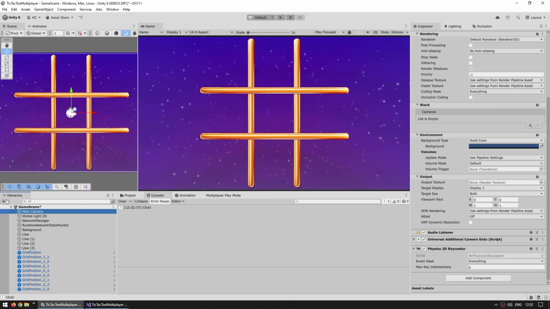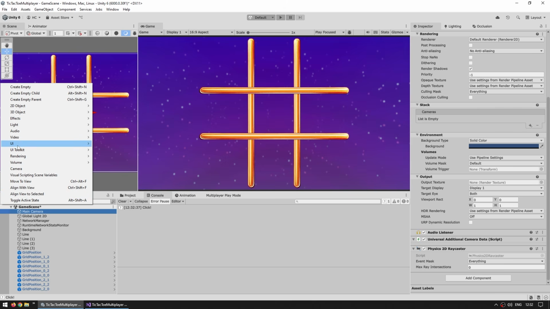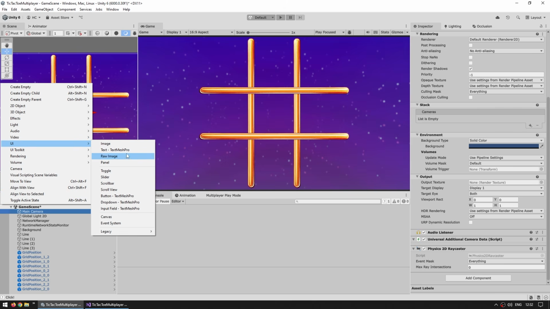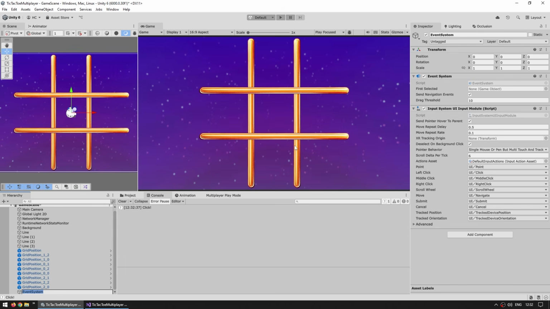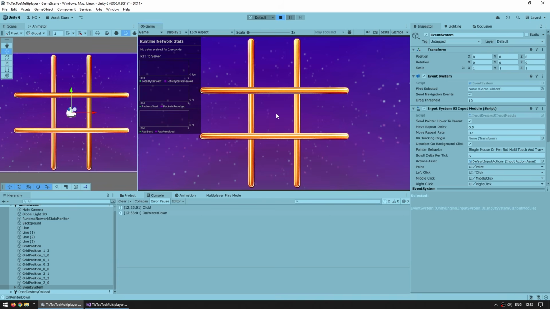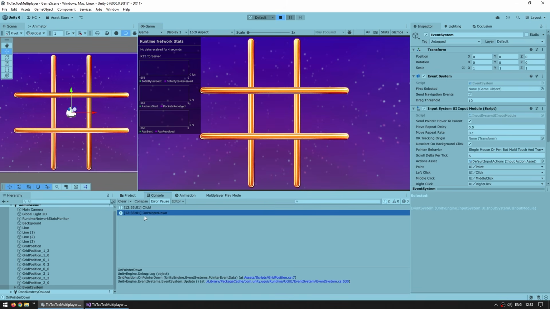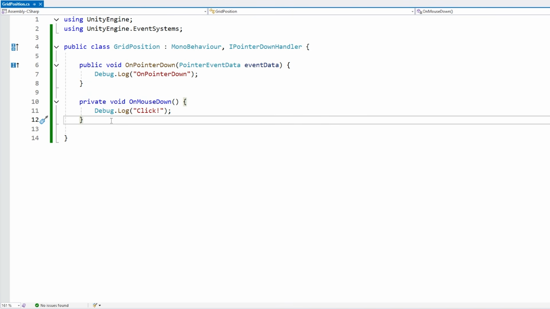And secondly, in order for this to work, we need to make sure we add an event system. So let's go over here and create, under UI, a new event system. Yep, there you go, just like this. And now if we hit play, and I click over here, there you go, we have the normal click and we have the OnPointerDown. So like I said, two separate methods for finding clicks on your grid positions.